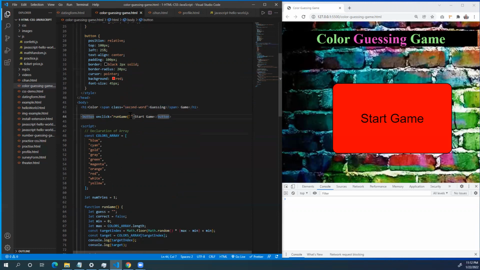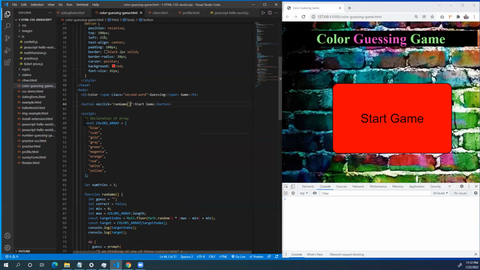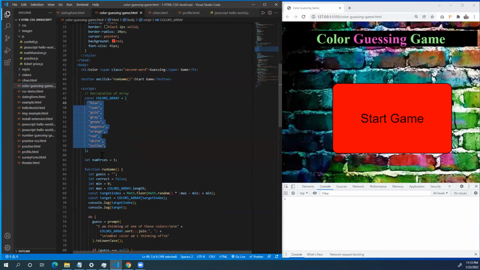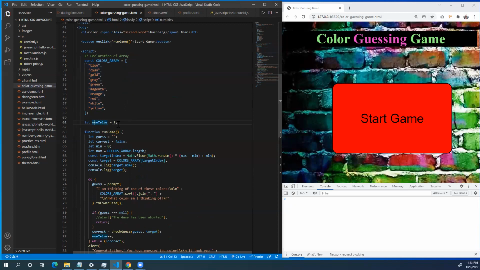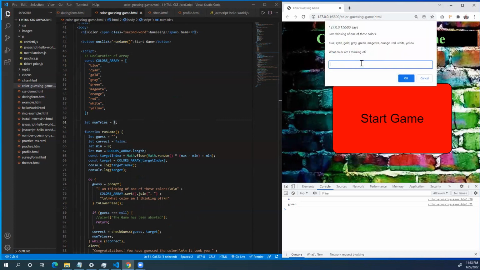For the button, we are adding a JavaScript run game function, and here we declare the array. How to declare an array? We add const, and one name for the array, and then with square brackets, we add our strings with the names of the colors. And the num tries, we initially start with the first try. Once we start here, it's already counting one try.